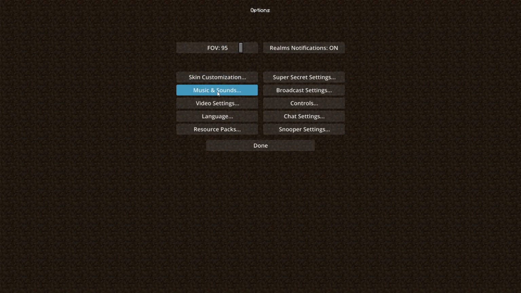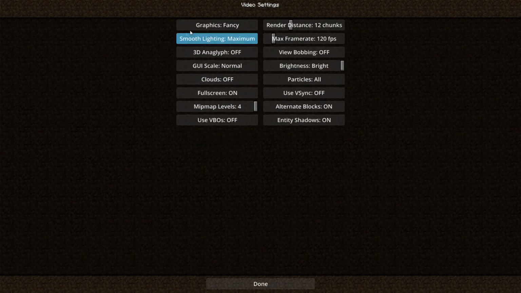We don't bother with these music and sounds. I leave those. Video settings, I put this on fancy. You can put it on fast as well, and I keep it at 12. I keep the smooth lighting, and I keep it at 120. I don't bother with these. I keep the clouds off for performance. I leave particles all on. I keep full screen on, and VSync I keep off because I have G-Sync. So you can put it on if you don't have G-Sync. This I keep at 4. I keep on, off, and on.